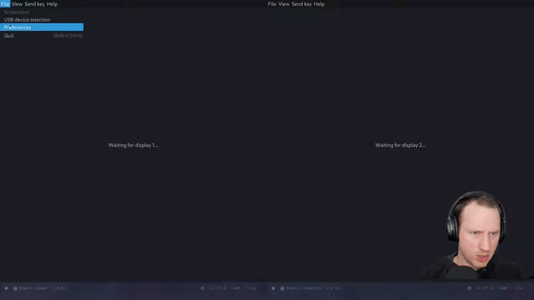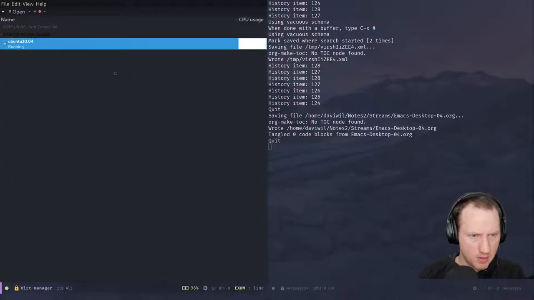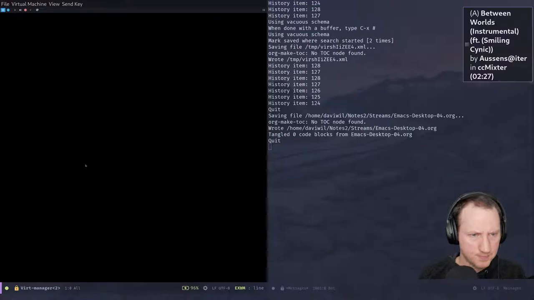So I will quit out of this really quickly and go back to the Virt Manager UI so that I can get back into the screen to do something with it. Open, please. Okay, I may have to power cycle the VM. I don't like the way that this happens sometimes. If I could force reboot it or something.